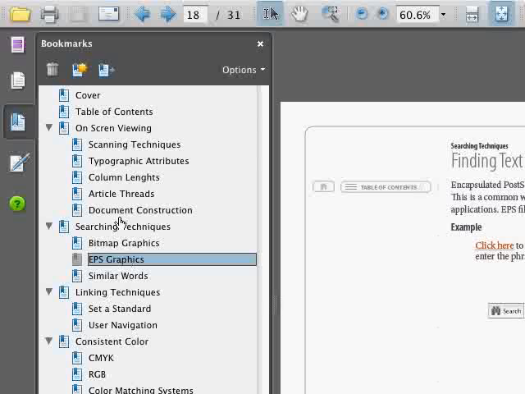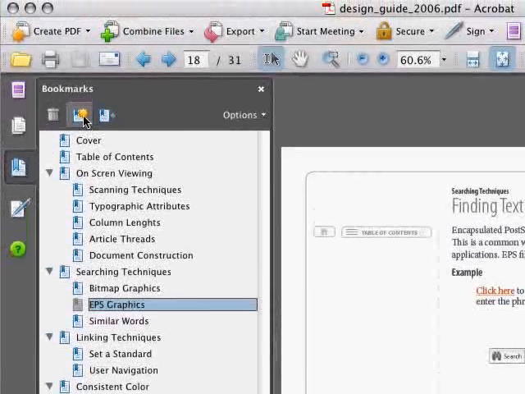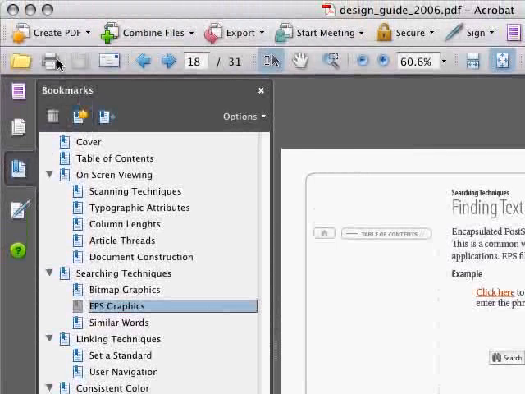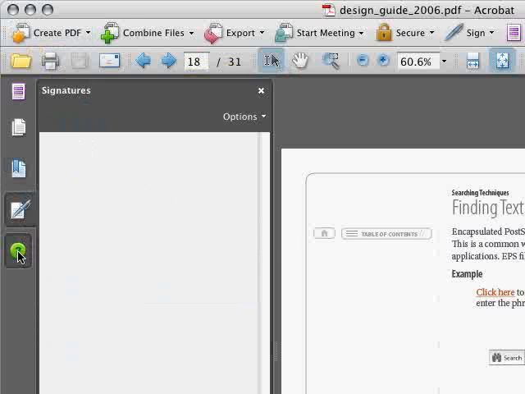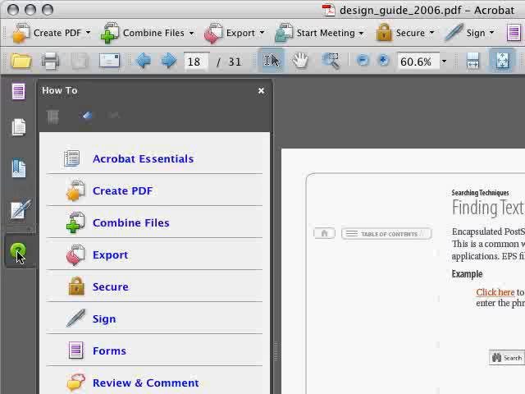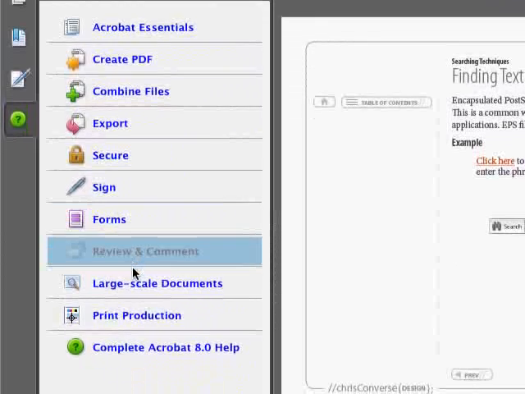One thing to note here is that under the Bookmarks panel, the Create New Bookmark icon actually has a little gold star here, which matches the gold star inside of the Create PDF icon. So again, that common interface is being assigned to all of the tools inside of Acrobat. And lastly, we have a Help panel. If we click on the Help panel, again, we'll see the custom interface inside here, and this will give us access to top-level help items.